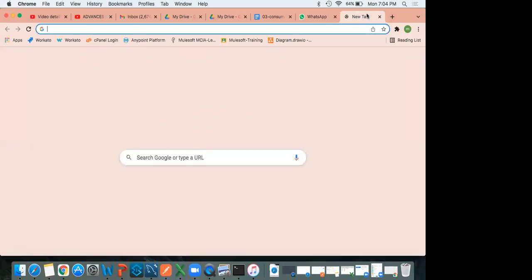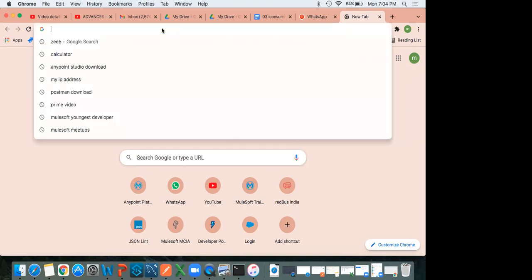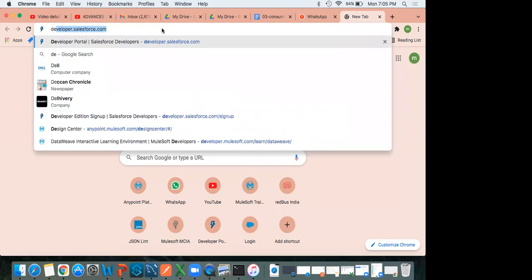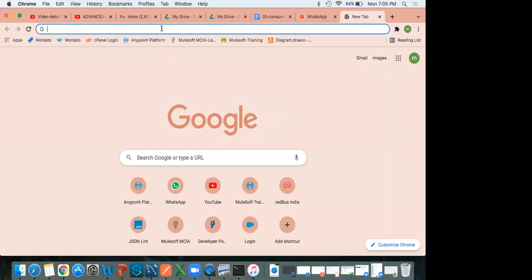Before that, we need to download Java. First thing, if you don't have Java, AnyPoint Studio will not run. Sometimes we may get some errors. So first, we need to install Java JDK 1.8. That installation I'll show you again in the actual class. Today it's a demo, I'm just showing you how to download this. I'm going to provide all the required software to your mail ID.